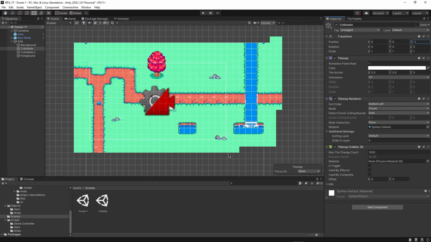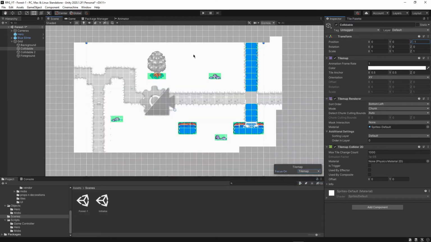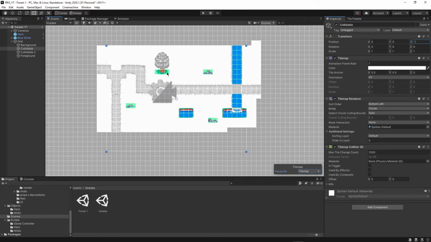And then when we're working with these tiles on the map, we should switch the focus onto tile map, because this is going to make it a lot safer for us when we're working with this, just because we don't want to accidentally be working with the wrong tiles.